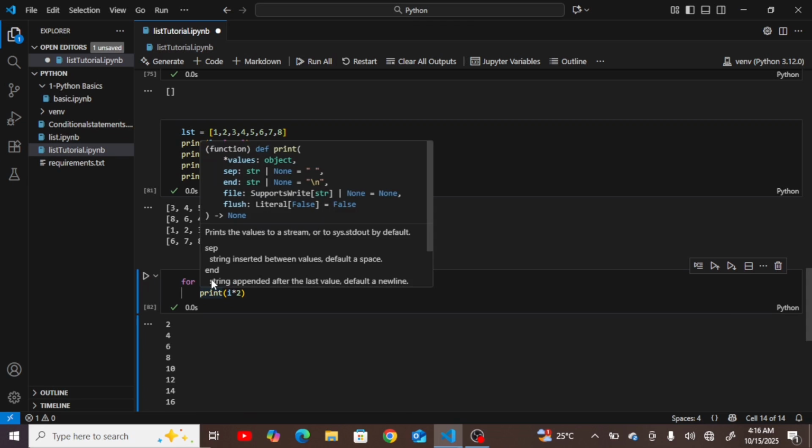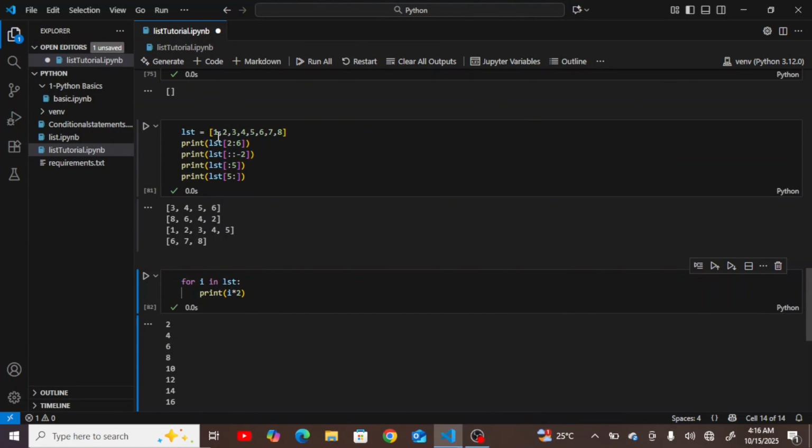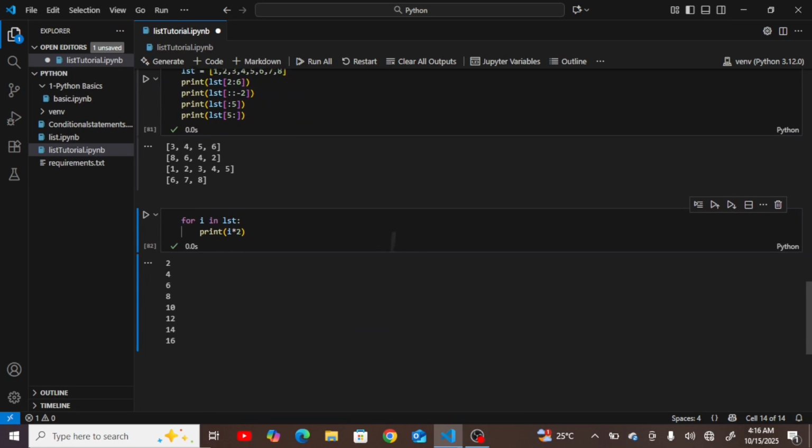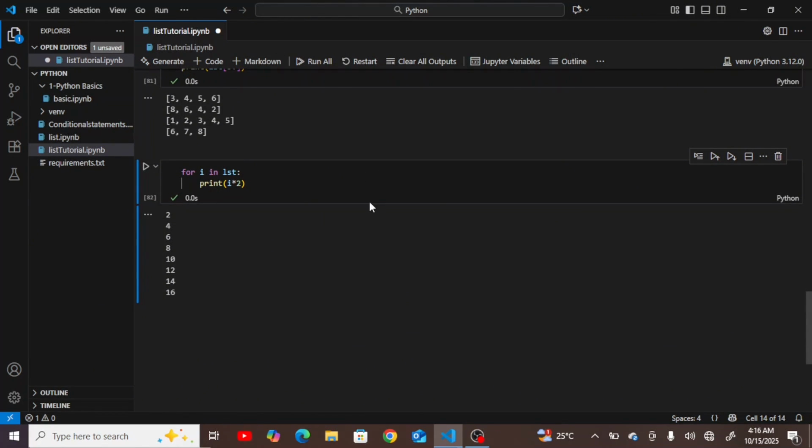Now it picked an element from the first element in the list, which is 1, and then multiplied it by 2. It picked the second one, multiplied it by 2, picked the third one, multiplied it by 2. So this is basically how to iterate over a list. You can pick an element and do different things with it, and it continues for all the elements. It's like repeating a block of code for all the elements.